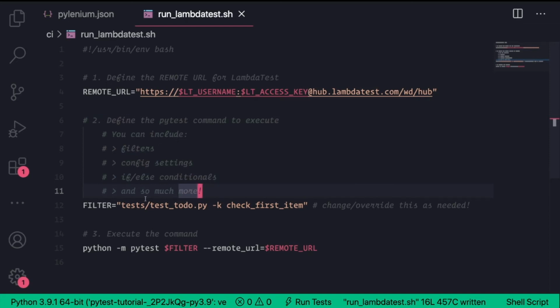Really what I want to show you is that we can filter really anything that we would like to run. So in this case, our current filter is going to be running the test-to-do.py file, but also with the -k of _check_first_item. So -k reads, run all tests in test-to-do.py that contain the name _check_first_item. In our example, we only have one test with that name, and so it's only going to run that single test. But you can change and override this as you need.